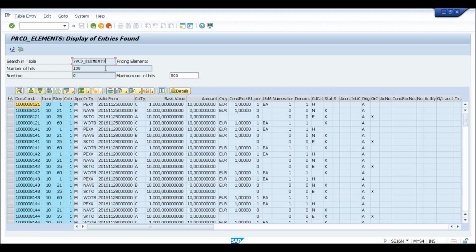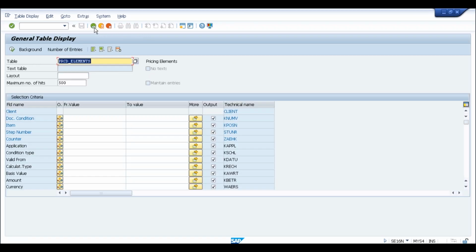Now why has this change been done? Because KONV was a cluster table. Again, this is a technical term. KONV was a cluster table. In order to get the data from cluster tables, it is very complicated.